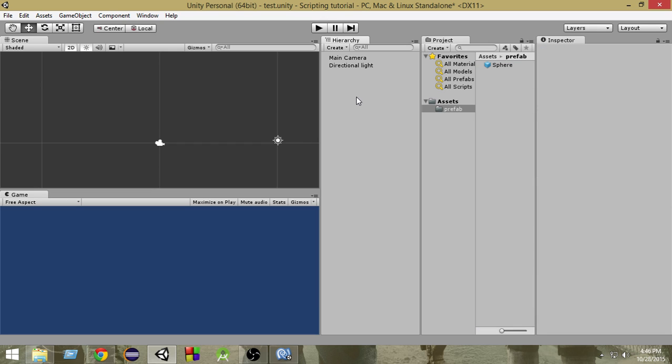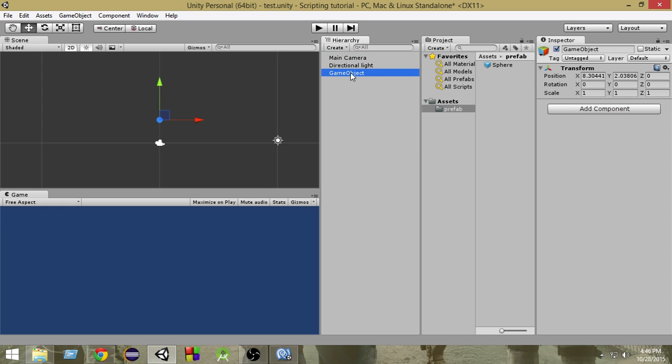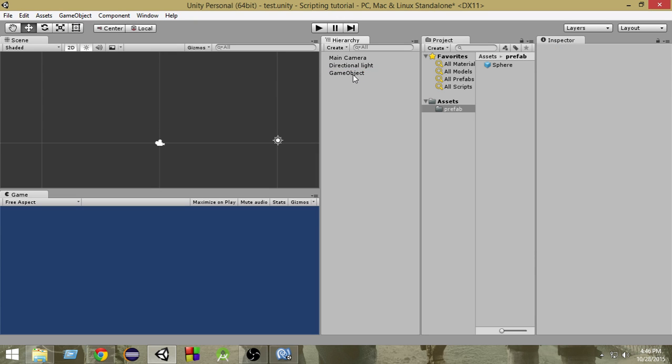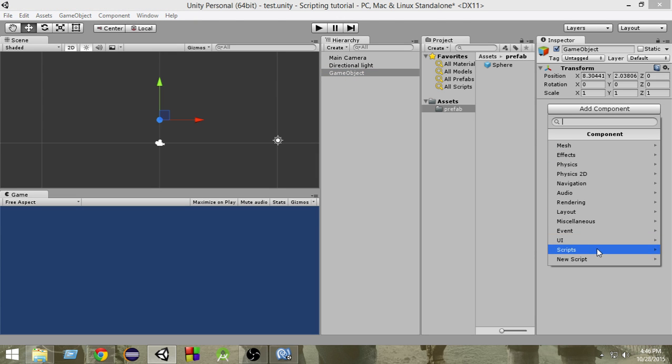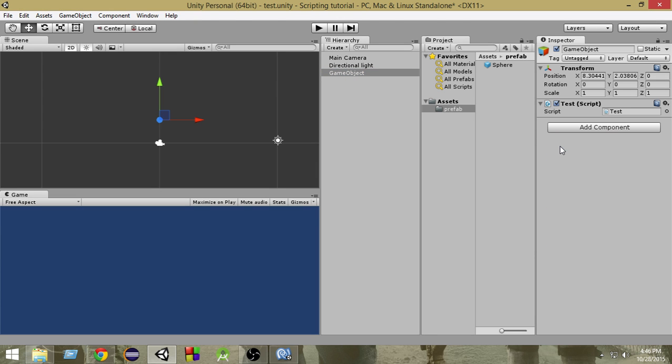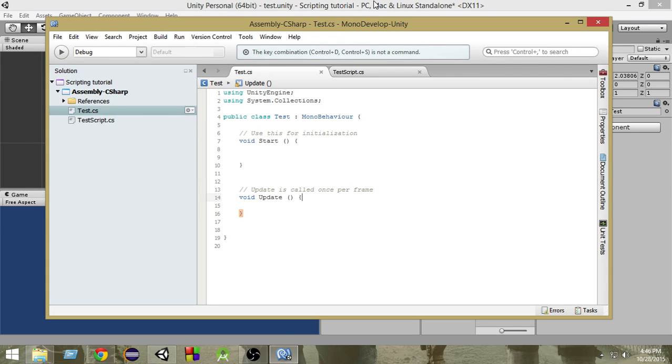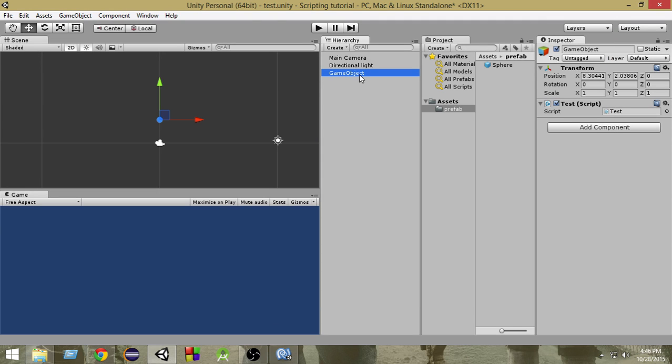Now we want to instantiate that prefab, and in order to instantiate something, we always need a prefab. So now I'm gonna create an empty game object, and to that empty game object I'm gonna attach this script called Test, in which we are actually writing our code. From this empty game object, we will instantiate this sphere again and again. We will create a lot of spheres, and those will be created and go down.